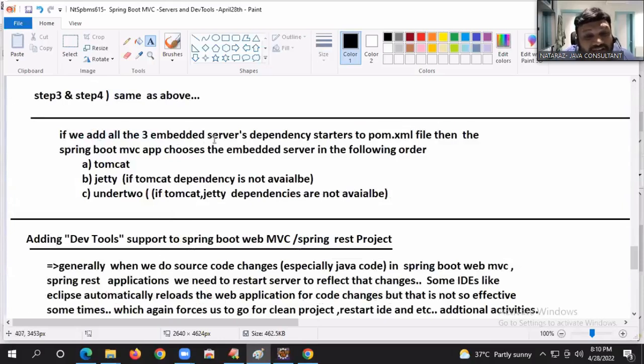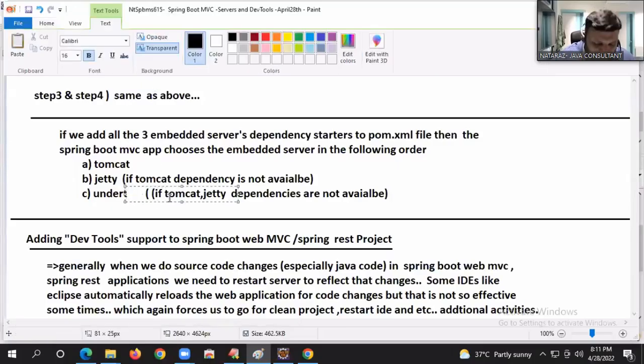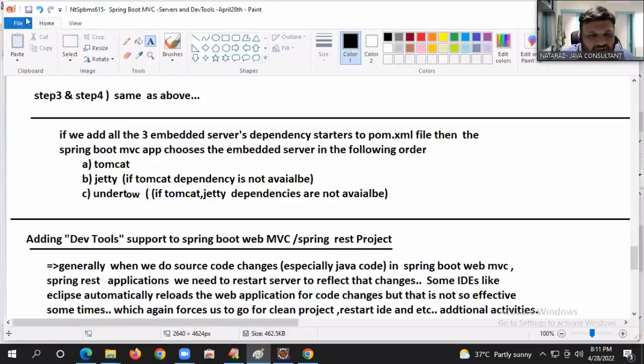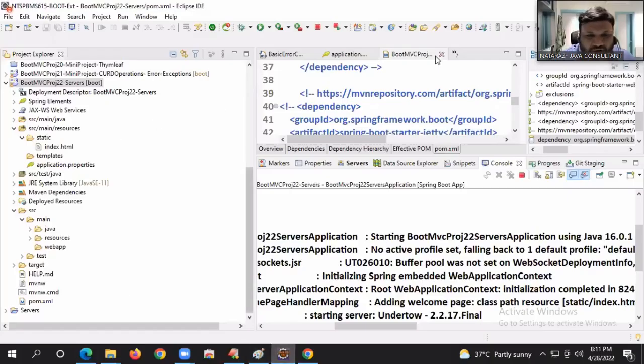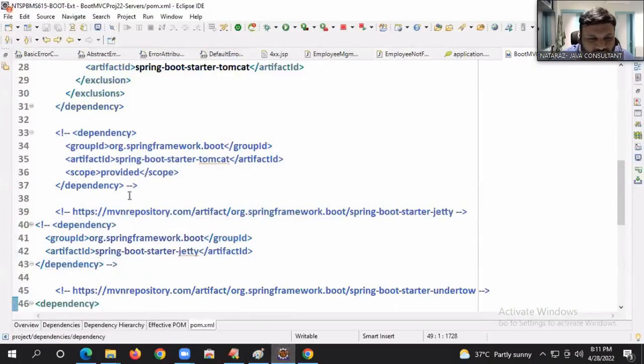If we add all three embedded server dependency starters to pom.xml, then Spring Boot MVC chooses the embedded server in the following order: first Tomcat, next Jetty, next Undertow. Right now, I'll show all the three, guys. I'll add all the three. Then what will be taken, guys?